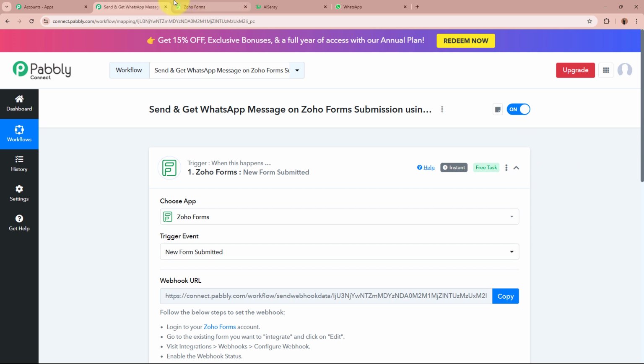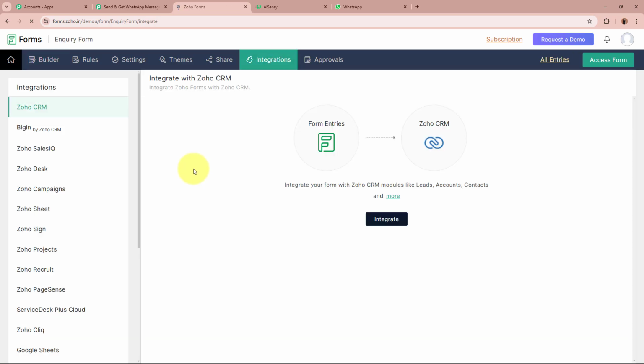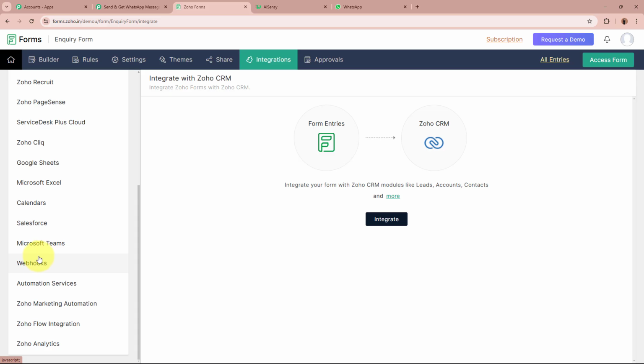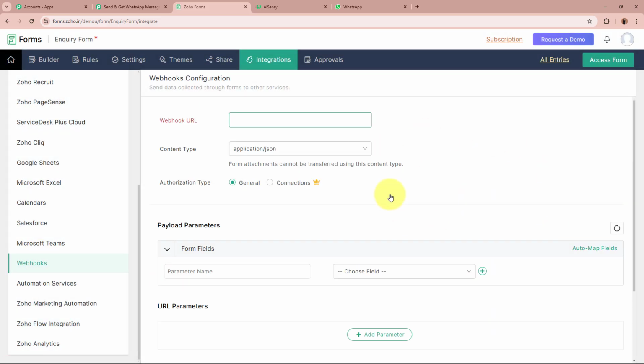After copying the URL, I'm going to open Zoho Forms. So this is the form that I've created using Zoho Forms, and I'm going to connect this form to Pabbly Connect. For doing that, from this panel right over here, go to this integration section. After coming to the integration section, from the left side of the panel, if I scroll on, it says webhooks. Click on it. It says configure webhook. I'm going to click on this button.